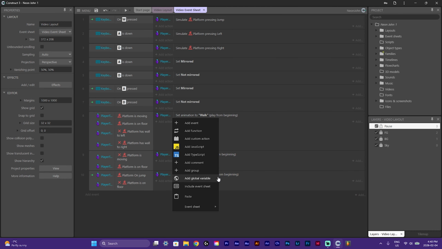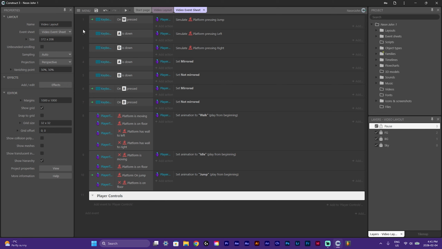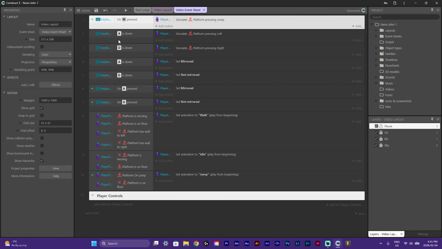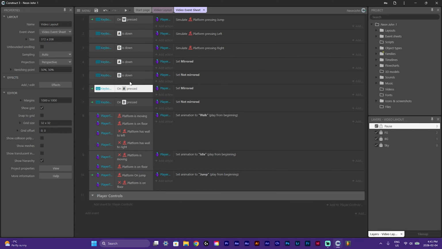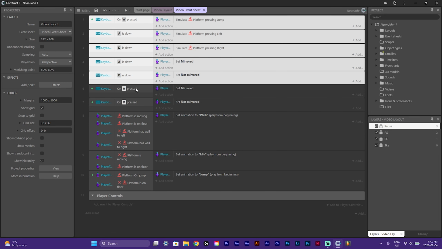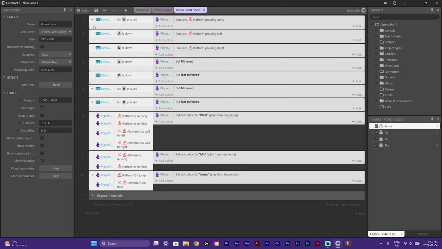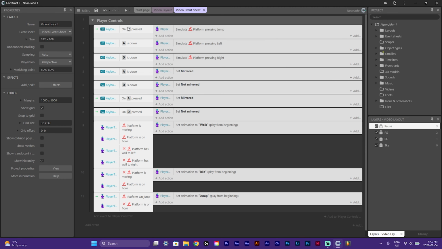So we will go and create a group. We will just call this player controls. And we will add that in, and we will basically control and then click on all of these. Oh, try to be more accurate than I am. And we will go and add this one, and that one. And we will bring that in to here. So now it's in the player controls section, as you can see here.